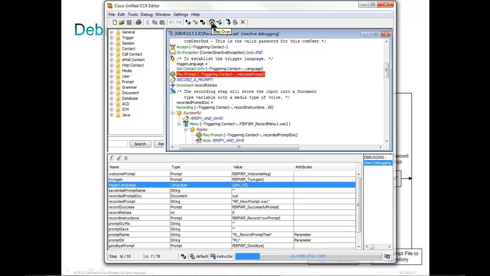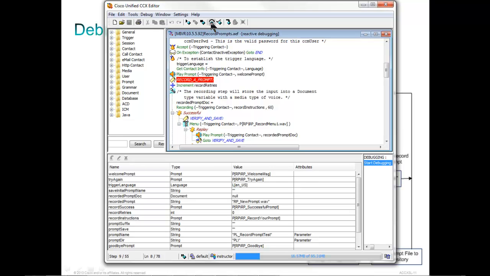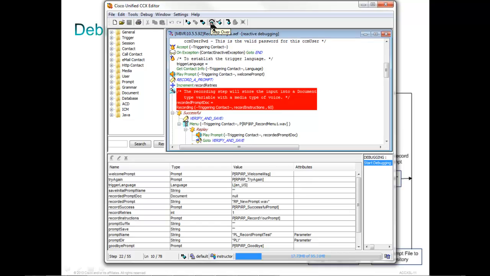Welcome to the prompt recording tool. Record your prompt. When you are finished, press pound.